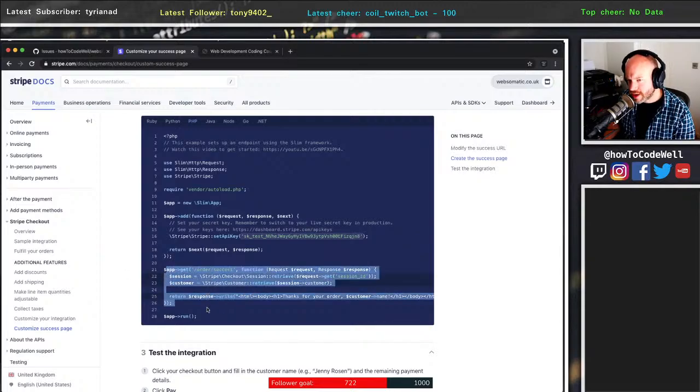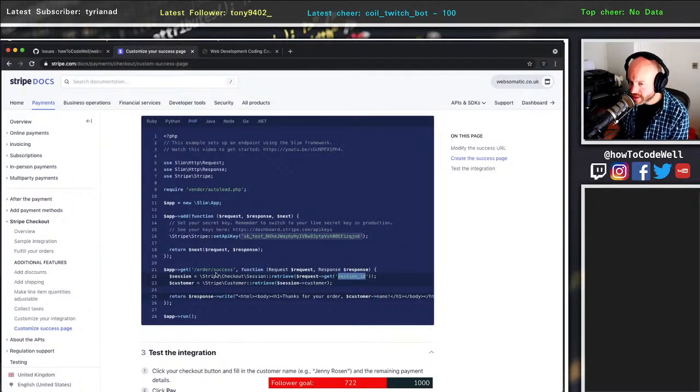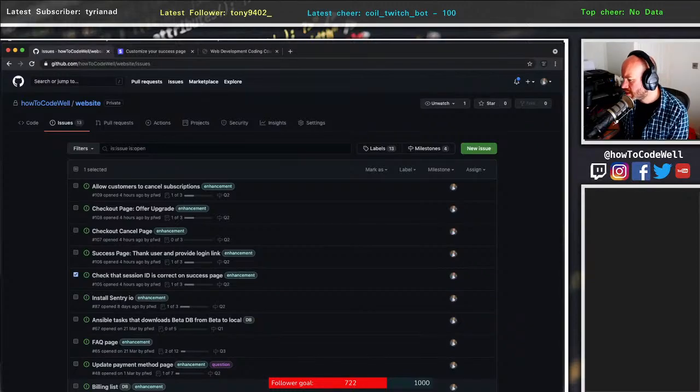So this does a Stripe request, and then returns a response where we have thanks for your order, customer name. So this is the session ID that we get through that URL, and what I want to check is whether it's correct. So Stripe checkout session retrieve. So I need to make a check on that one. So getting the session, and then getting the customer from the session as well. Okay, let's get into it.